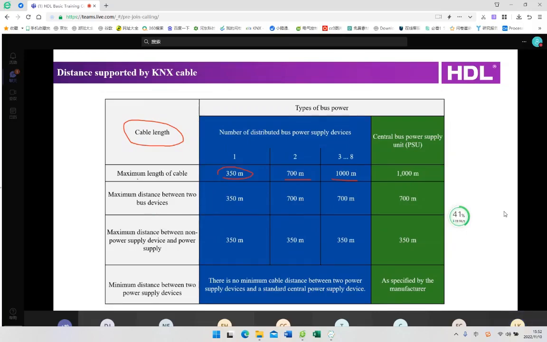And next is the maximum distance between two bus devices. When there is only one power supply, the maximum distance between two devices is 350 meters. And when there are two power supplies, the maximum distance between the bus devices is 700 meters. And when there are more than 3 power supplies, the maximum distance between two bus devices is 700 meters.